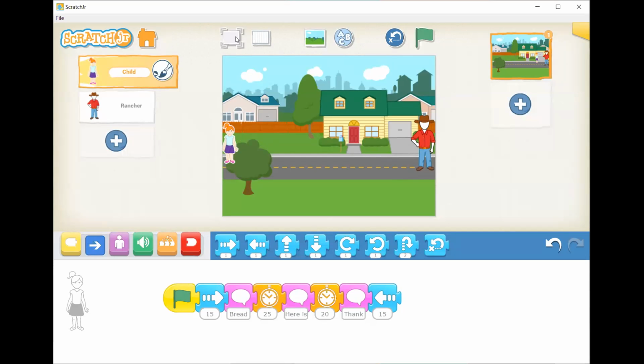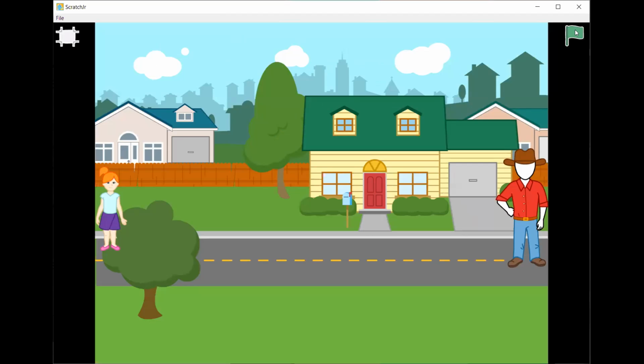Go on to presentation mode. You want your stage to be bigger. So I'm going to click on presentation mode and then click on run.